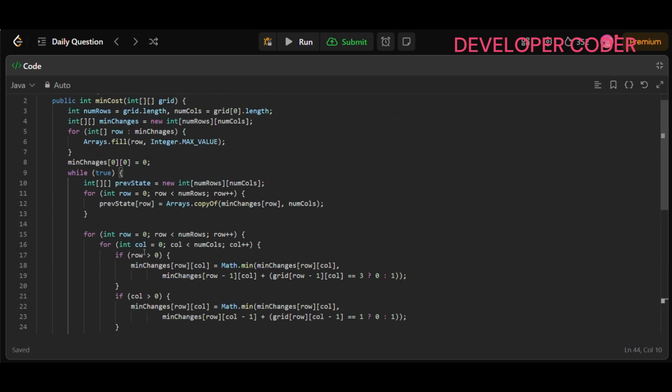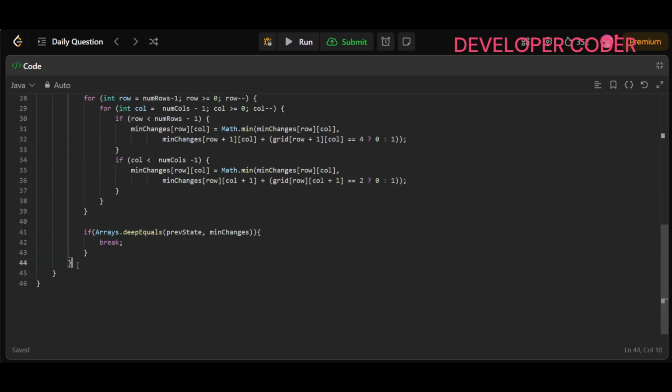So here if you see, our while loop ends. We break it here, and here the while loop ends. Then just return, from our min changes array, the last row and last column. So here numRows minus 1, and here numCols minus 1.